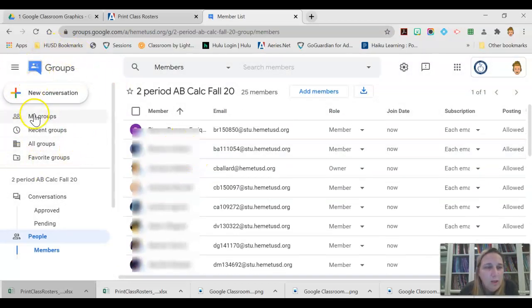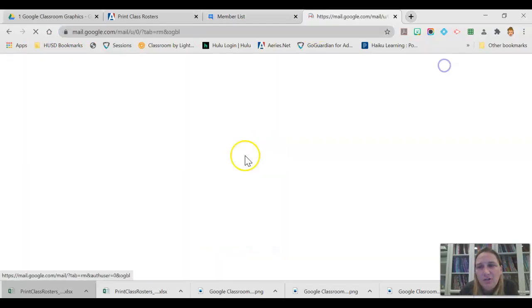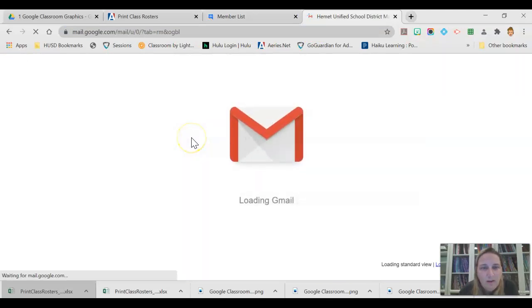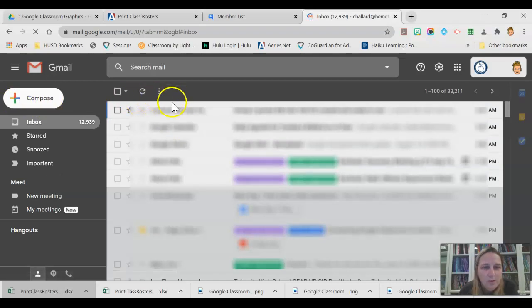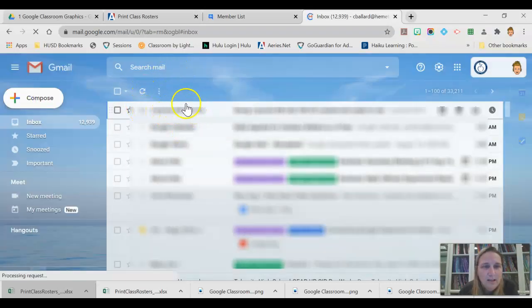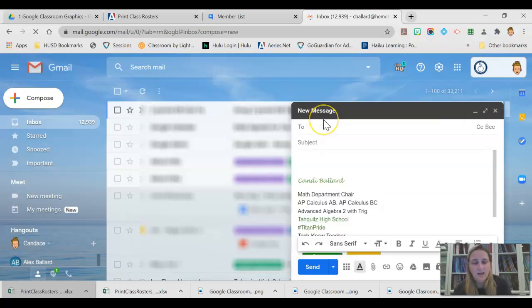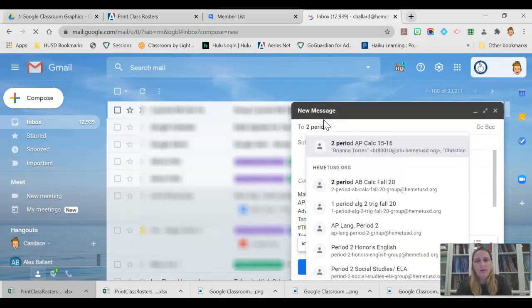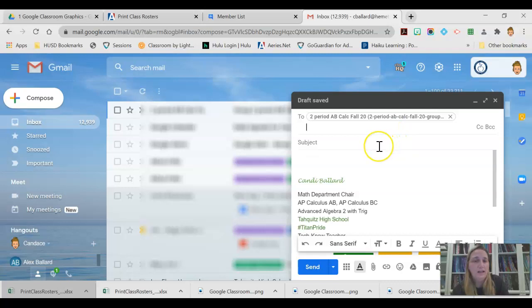And now I am going to show you how to send an email. I'm going to click on my Gmail, and I'm going to go to Compose. And I'm going to do second period, and there, oh, no, I have this calc, there it goes. It's right there. And then I could send that email, and it's going to go to all of those students.